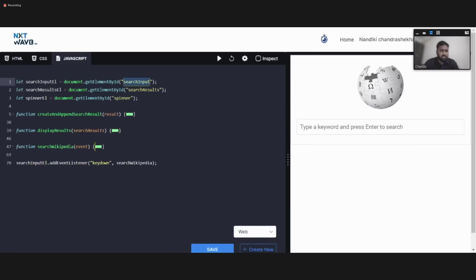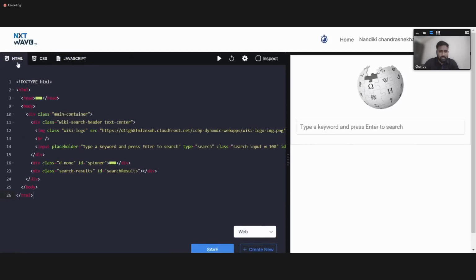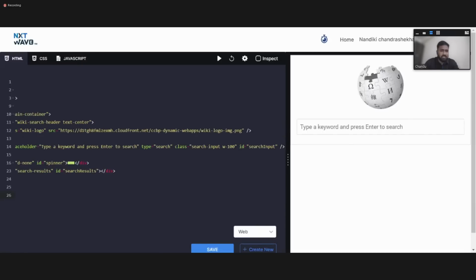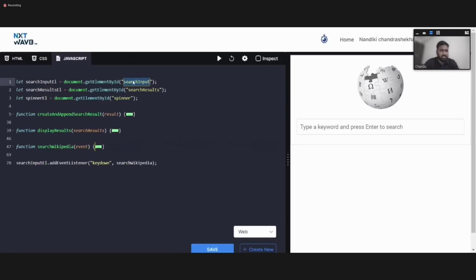So where is the search input? Search input is here. This is the search input. It has an id of search input. When we tackle this id, we get access to this complete input element here. In a similar way, this is the input, this is for search result, and this is for spinner. I will talk to you about the spinner.